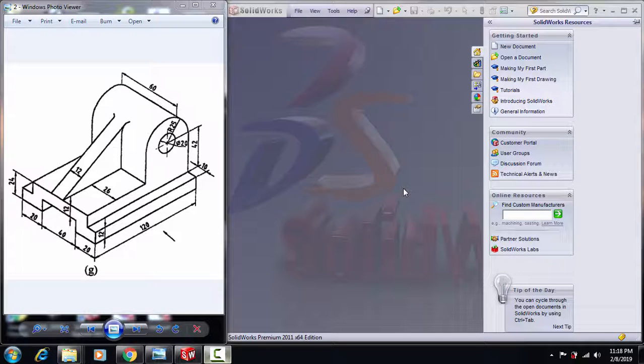Hello everyone, now I'm going to show you how to create a simple model by using Solidworks.